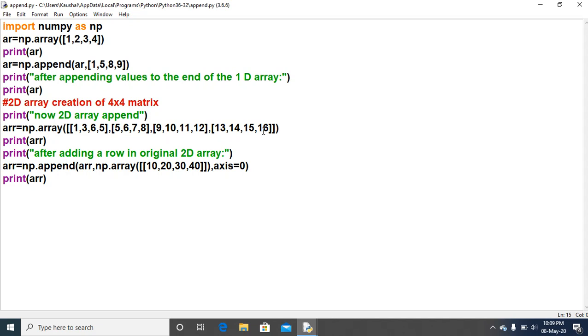And where to add? The first one, the middle one, the last one, or anywhere? No, not anywhere, not first. Yes, the element will be added at the last, whether it is a 1D array or a 2D array, it will be added in the last row. Clear? So here I have created the whole program to append in 1D as well as in 2D array. So first of all, the first case is how to add an element in a 1D array.